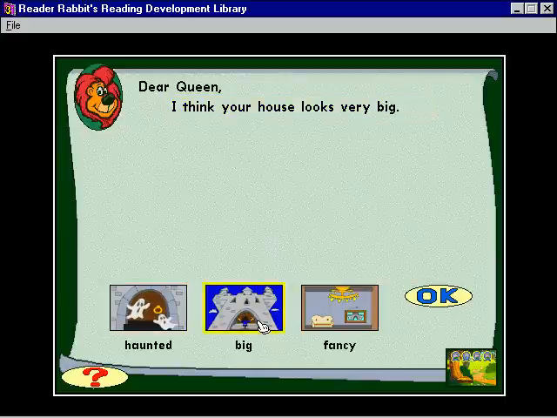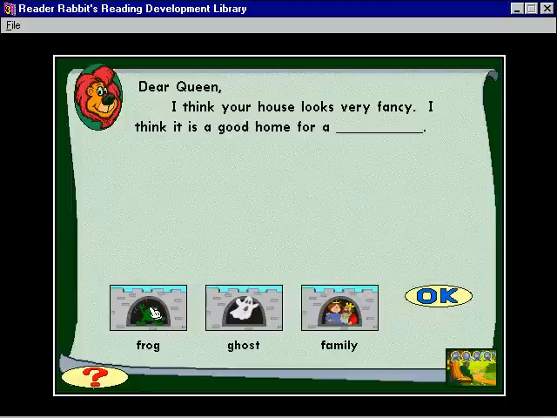Big. I think your house looks very big. Fancy. I think your house looks very fancy. Frog. I think it is a good home for a frog. Ghost. I think it is a good home for a ghost. Family. I think it is a good home for a family.